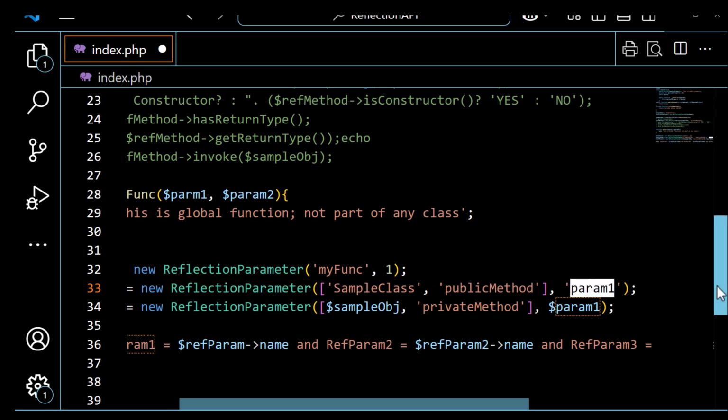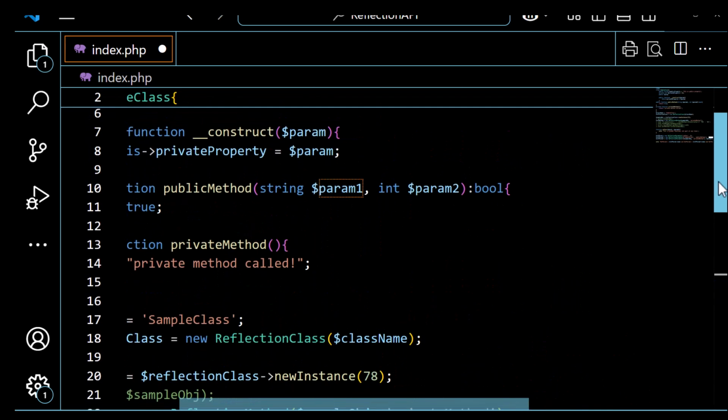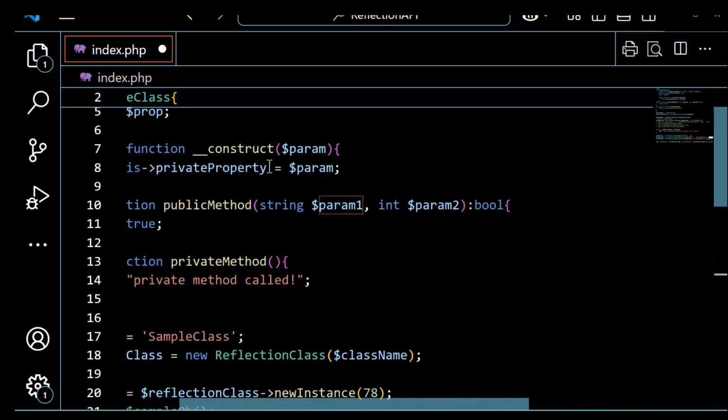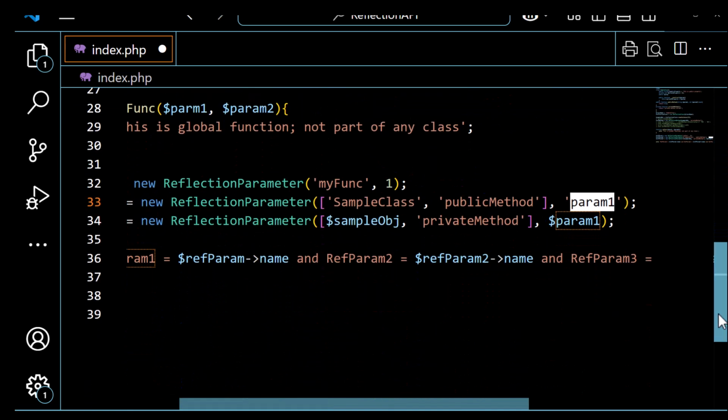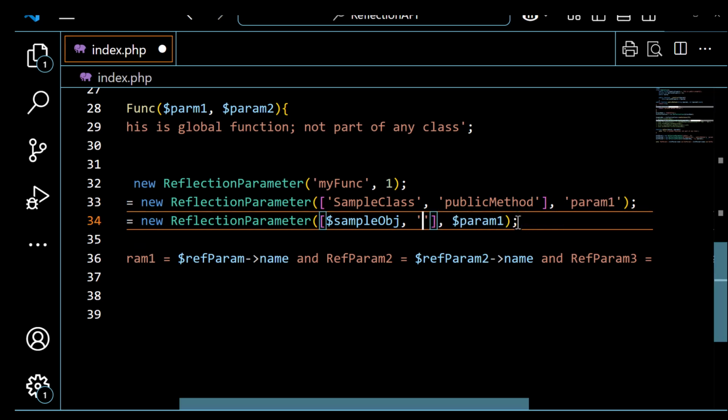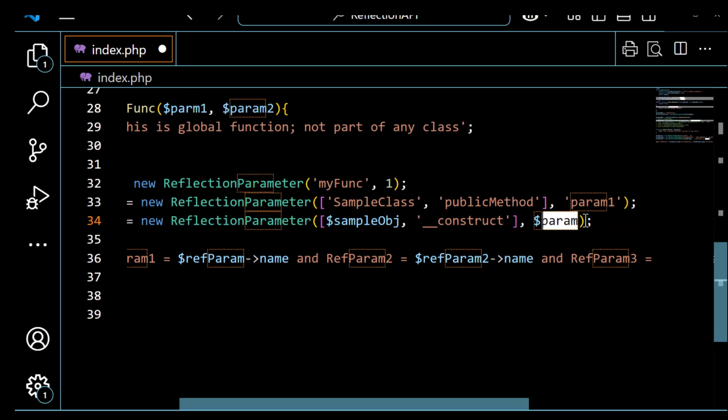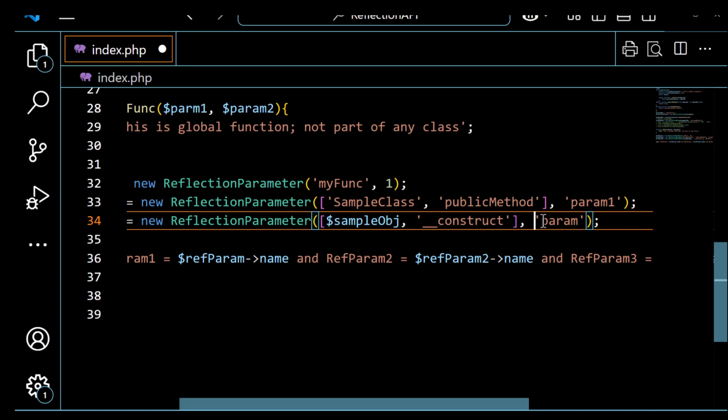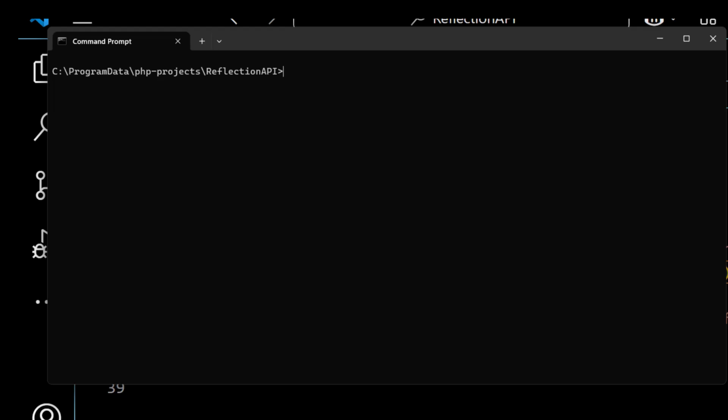Now the private method in our case, where is it? Yeah, we don't have any parameter for the private method, so we are going to change it to construct, and we are passing the name param. So for the second one, instead of private method, make it underscore underscore construct, and the name of the parameter is just param without any dollar signs. Now let's run it. Clear screen. Okay, so ref param1's name is param2, ref param2's name is param1, and ref param3's name is just param.